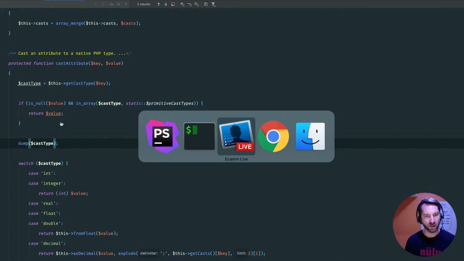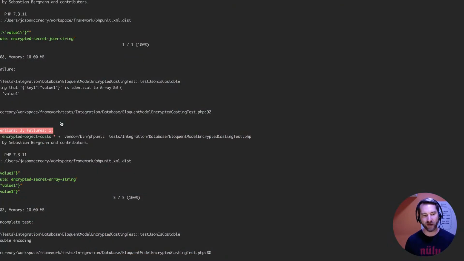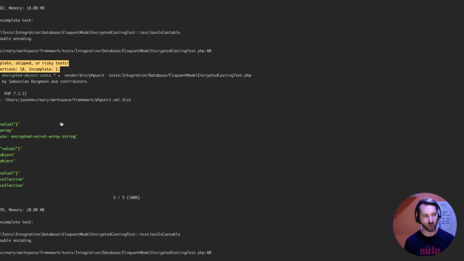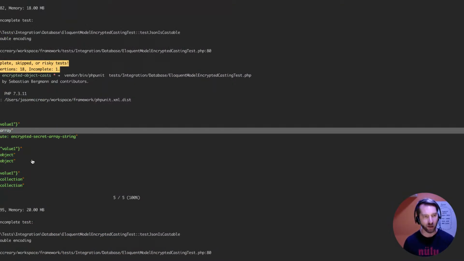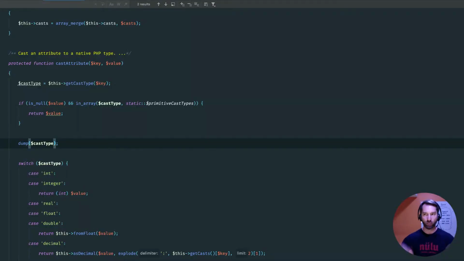And I think this is where we would want to just pre-decrypt the value and then let the rest play on, right? Because we're going to be encrypted, and then we're encrypted array and so on. So I think what we could do is actually pre-decrypt that value and then just tweak the cast type and allow the rest to work.